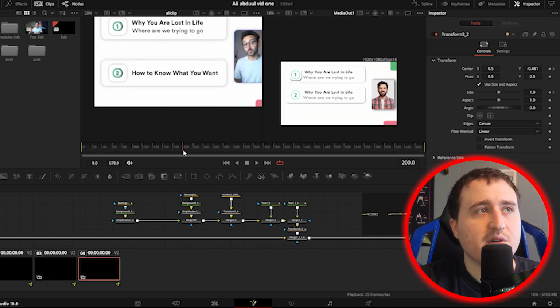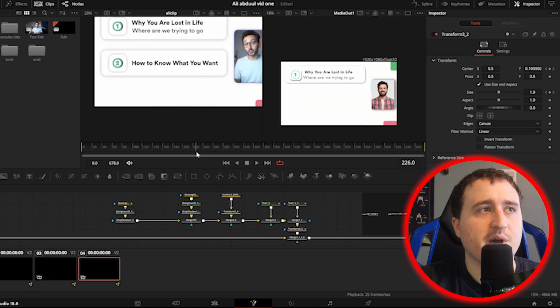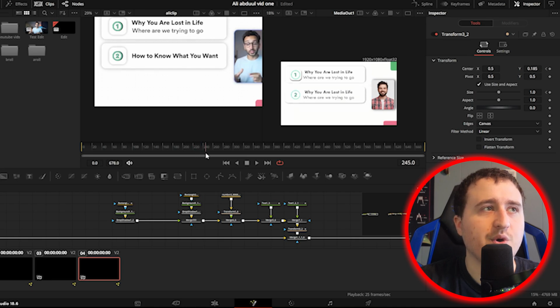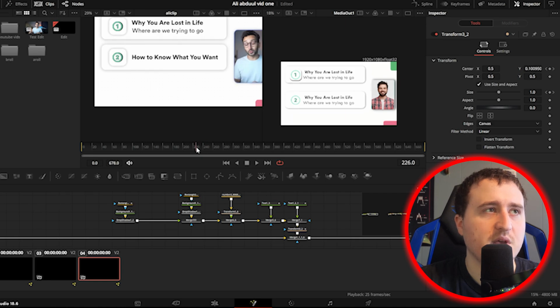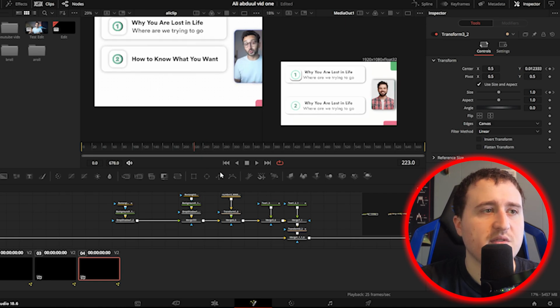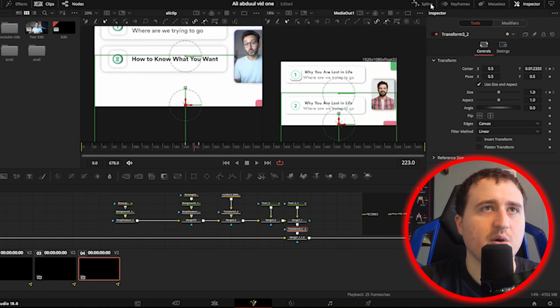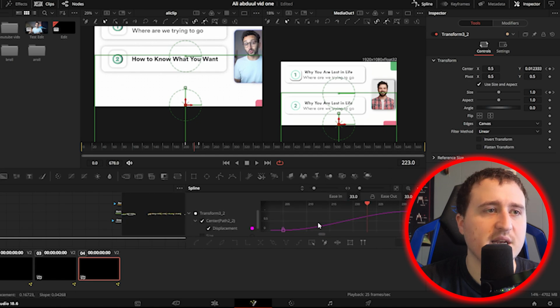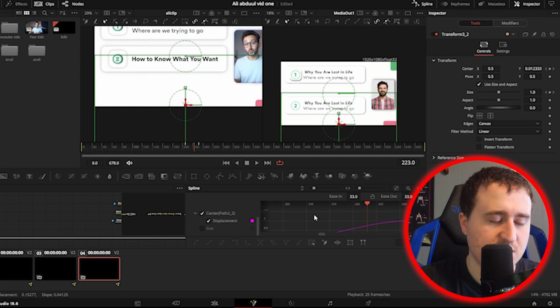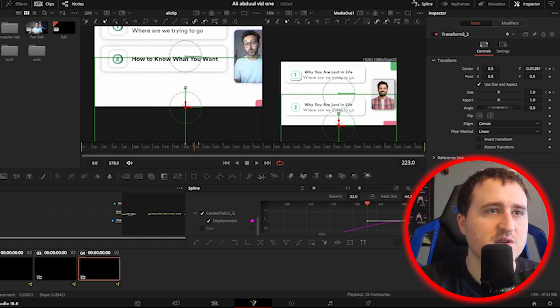So Ali's still comes on a little bit quicker. If you want yours to come on like his, you can play around with the keyframes that he's got in here. You can come over to the spline, select everything besides the size, hit Control A, and just adjust the values so that way you see what he has on the screen.